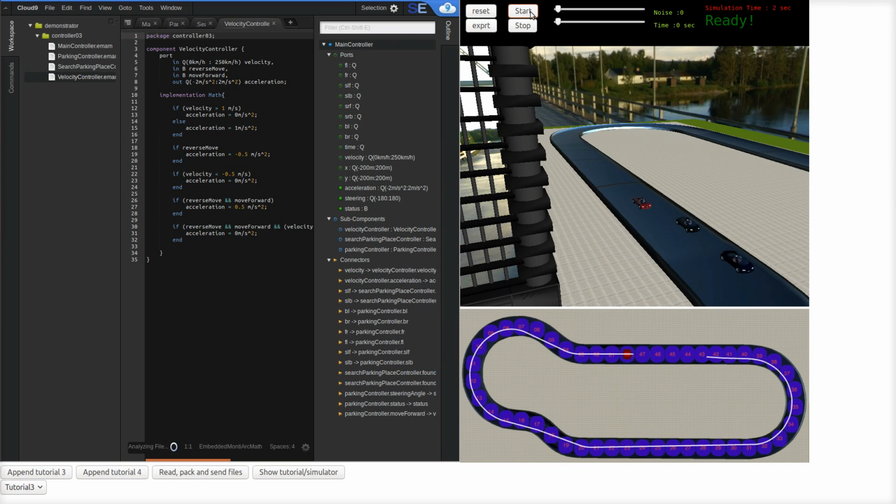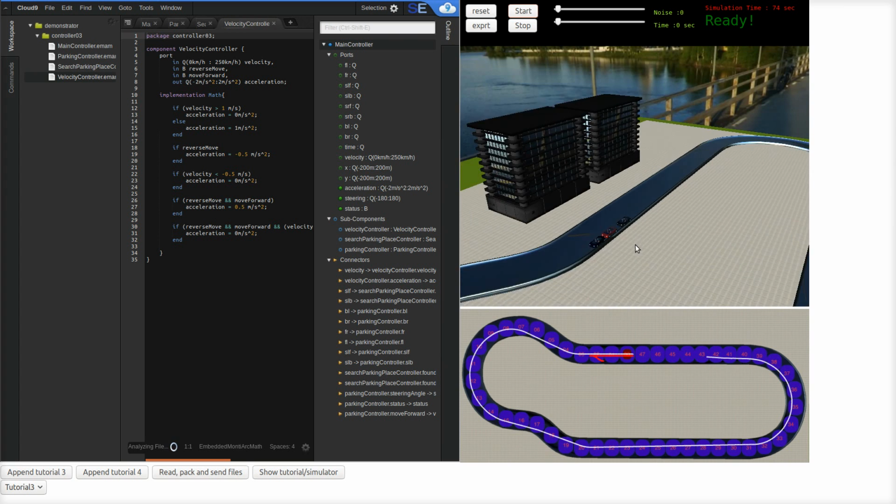And okay, again start. Okay, it finds the place and parks. Okay, really nice, really smoothly.